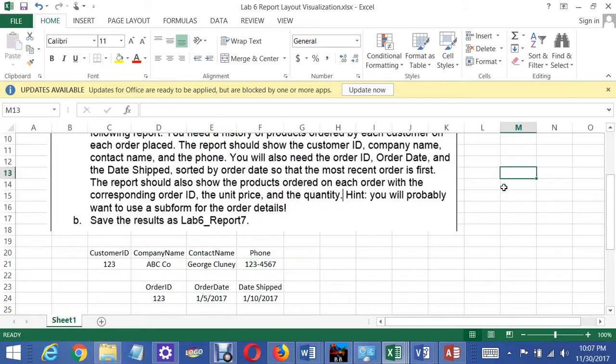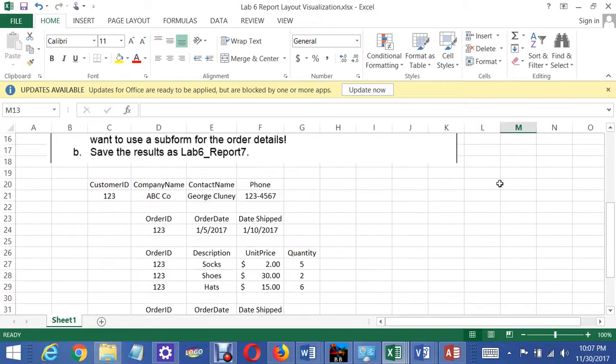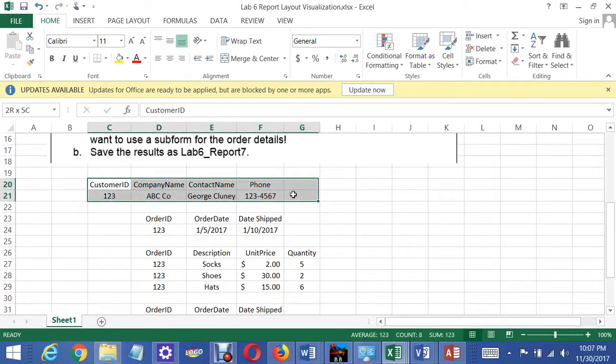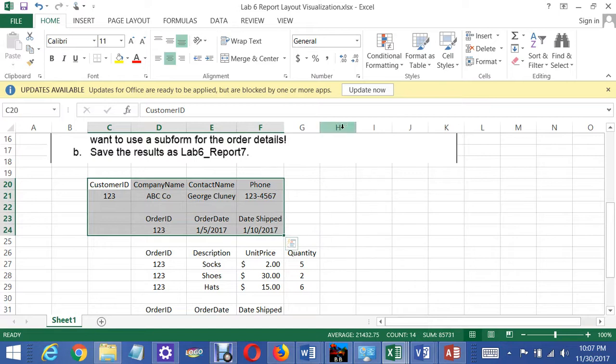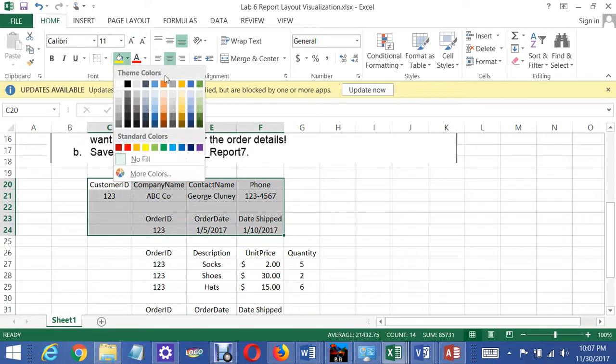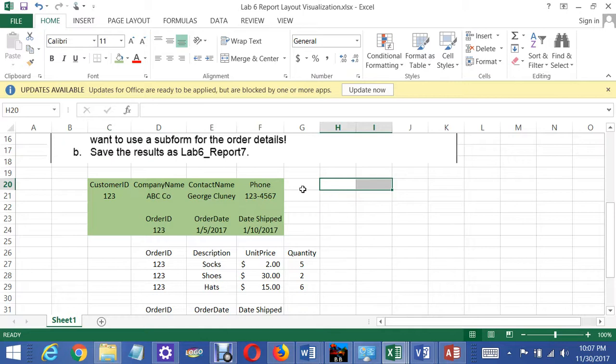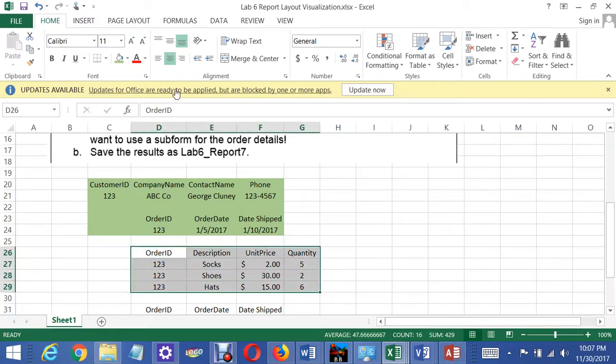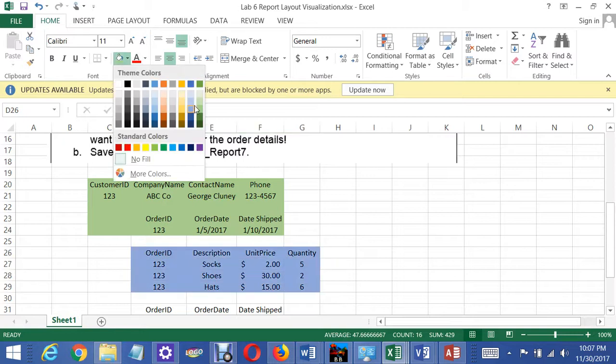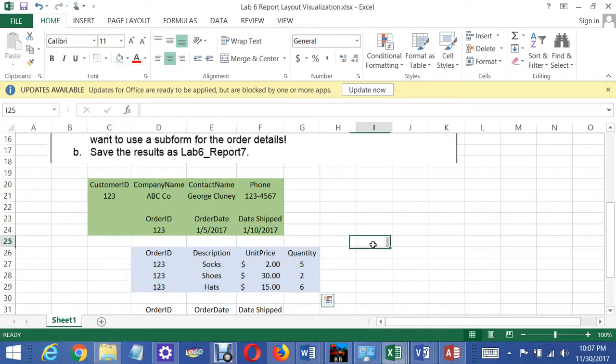So now let's see how we would do this in Excel and Access. The first thing you need to know is this information right here would be in the main form. That's your main form. And then what you're going to do is create a subform that is all of this information here in blue. What's going to allow you to link this order information with the product information on that order is the fact that the order ID will be linked together.